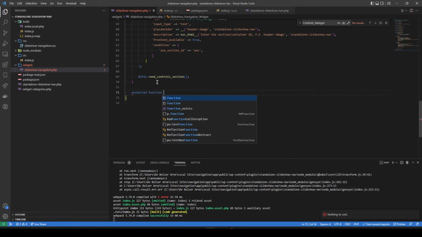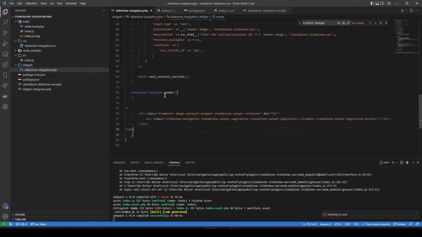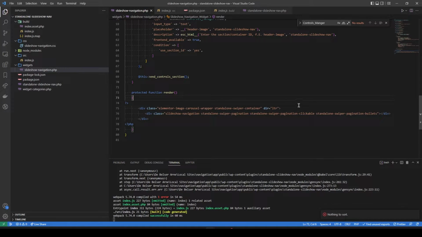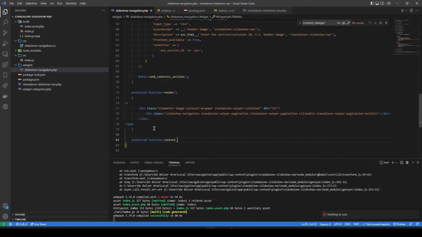Protected function render. I'm gonna copy over some things in here so we don't have to write it again. So what it will do, it will render a wrapper div, which will contain the wrapper carousel, the standalone web slider, and some of the classes we will use to style our widget. Then we write another function, protected function content template. This function is how the widget will render in the Elementor editor.